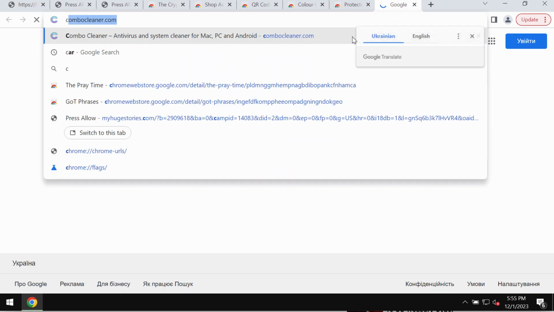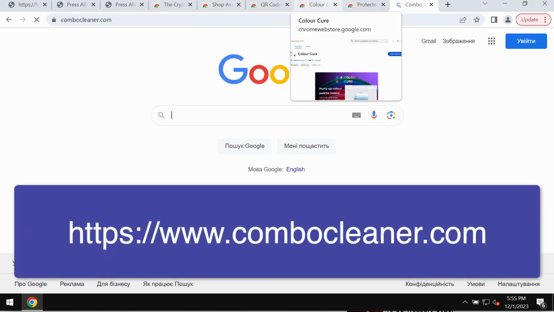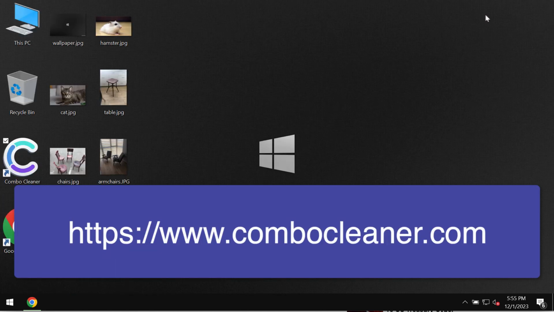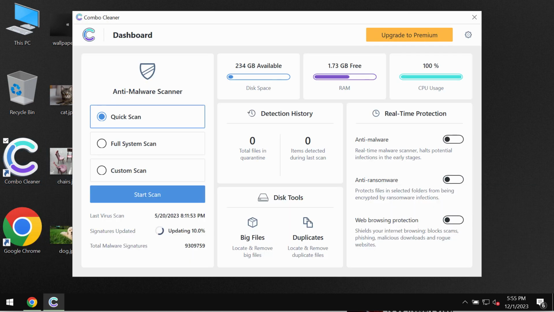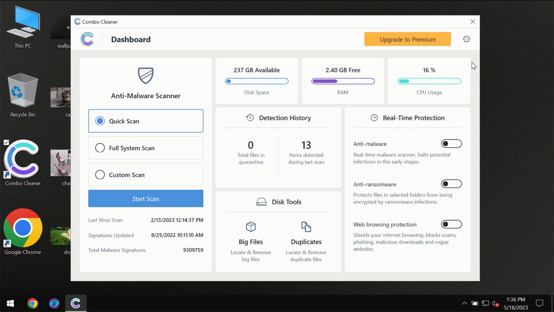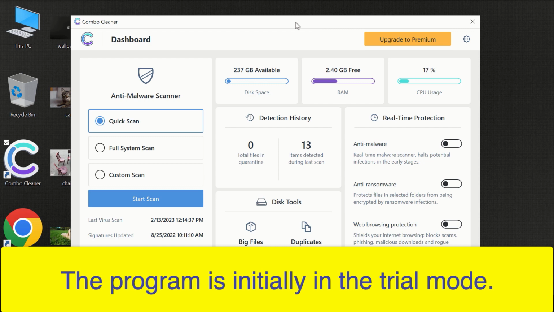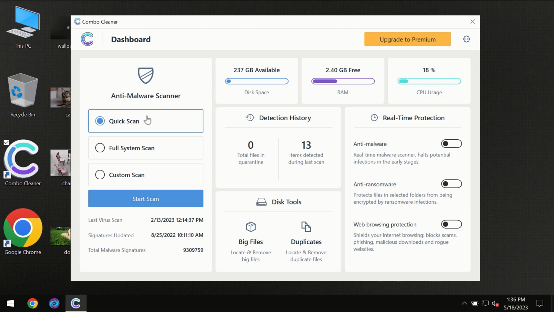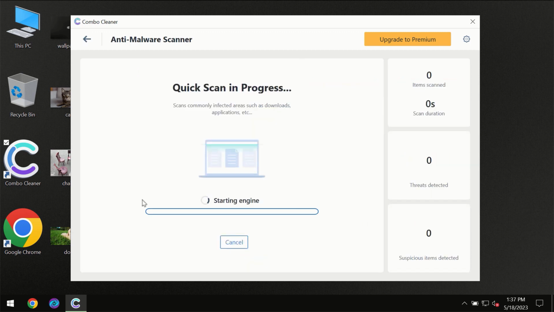I would also recommend you to scan the computer with Combo Cleaner antivirus. Go to the page combocleaner.com, download the program, install it, and start scanning your device. After you have successfully downloaded and installed Combo Cleaner antivirus, for the first time the program will be in trial mode, so only the quick scan option is available. So you need to click on the Start Scan button, and then the scanning will immediately begin.